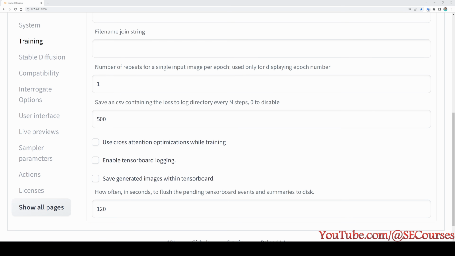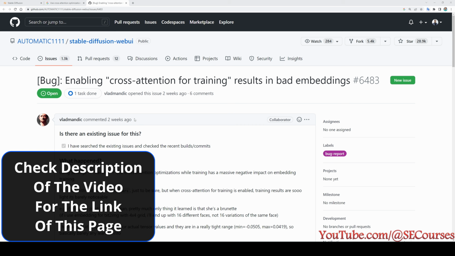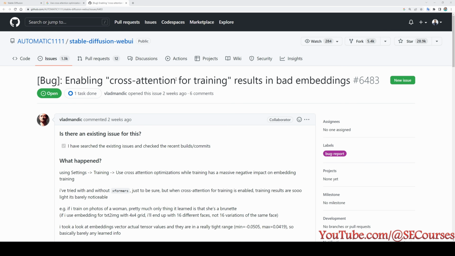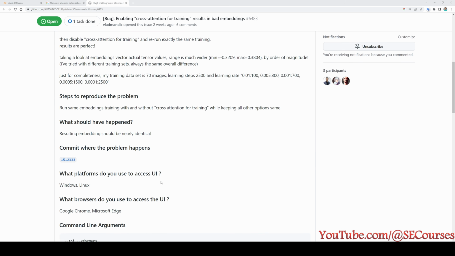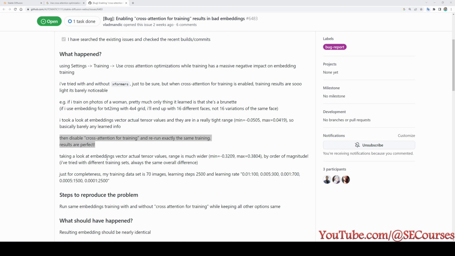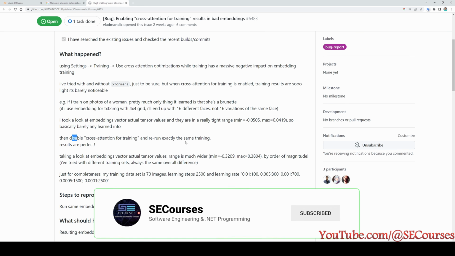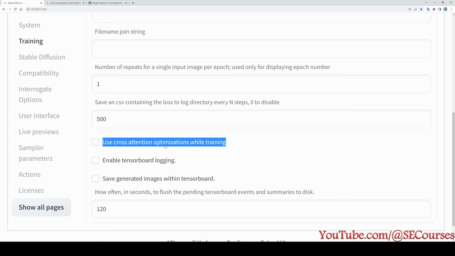How do I know this? According to Vlad Mandic from GitHub, this is causing a lot of problems. He has opened a bug topic on the Stable Diffusion Web UI issues, and he says that this is causing a lot of problems. Let me show you. He says that when he disabled cross attention for training and reran exactly the same settings, the results were perfect, and I can verify this. So do not check this if your graphic card can run it.